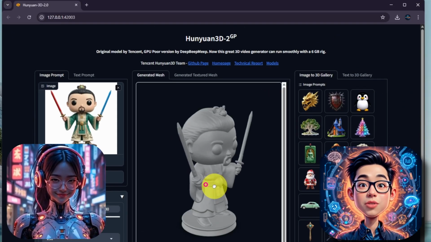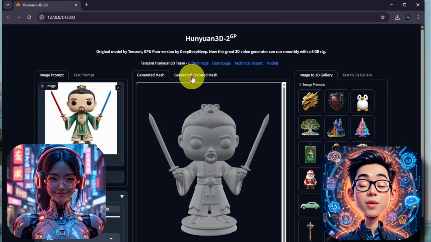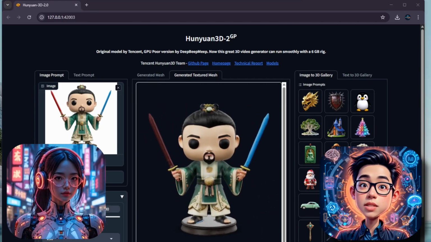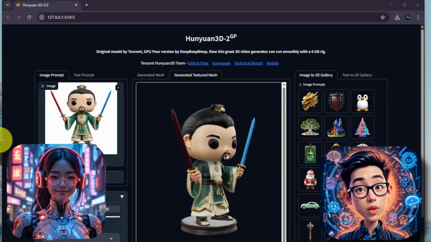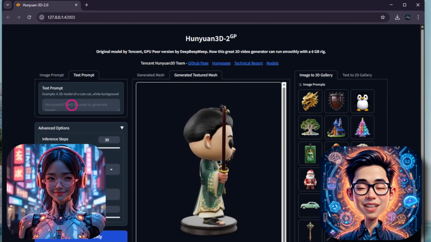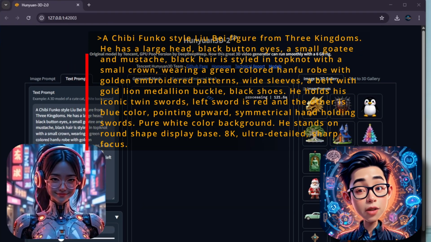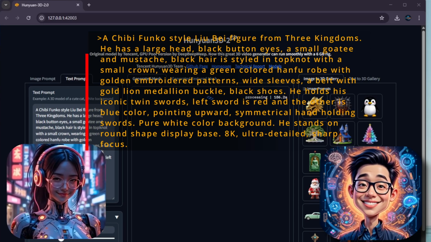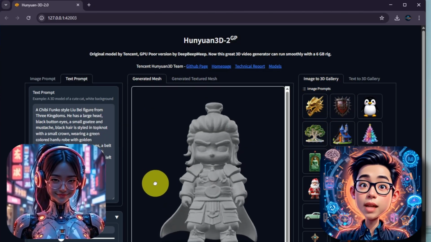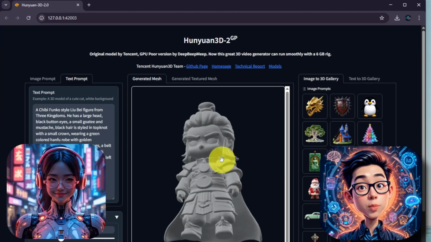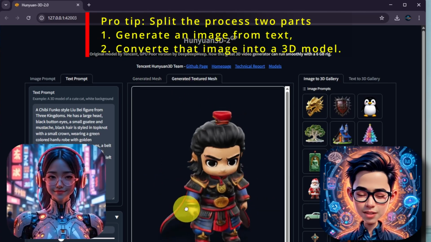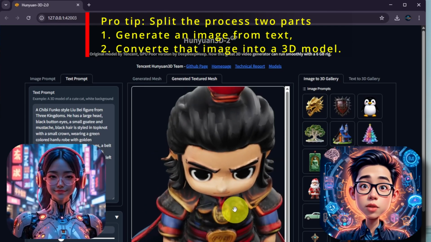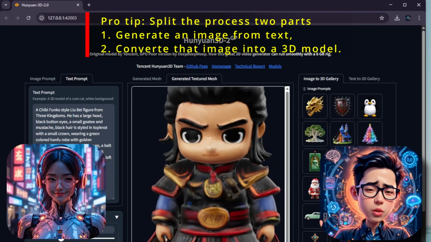You can rotate the 3D model, and it actually matches quite well with our 2D Liu Bei image. Let's go ahead and save the output as liubei.glb. We can also generate a model directly from text. Go to here, let's paste in our Liu Bei prompt and wait for it to render. Well, it's not exactly what we were hoping for. That's why I split the process into 2 parts. First, generating an image from text, and then converting that image into a 3D model.